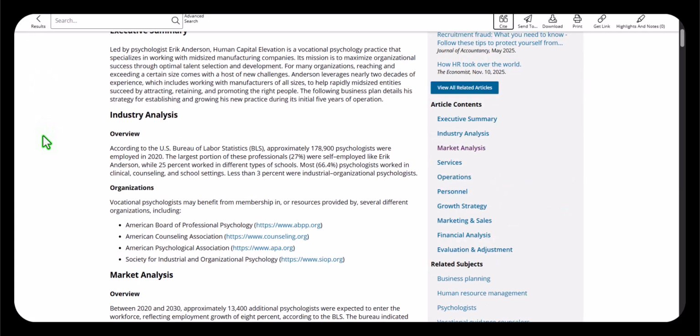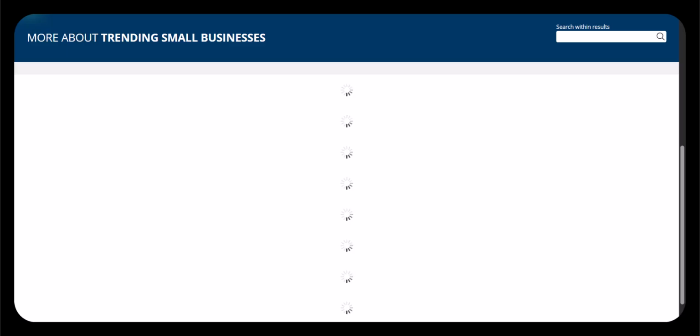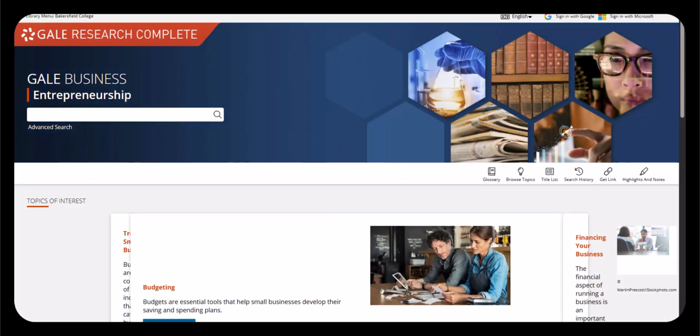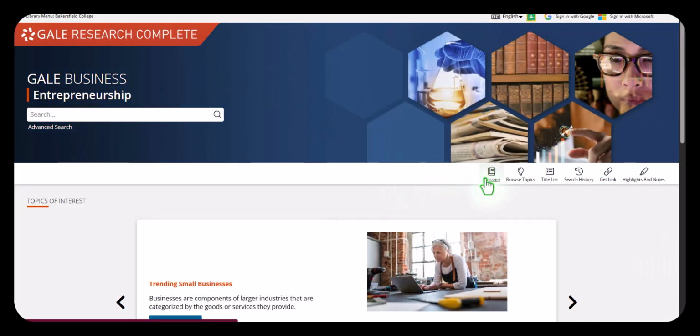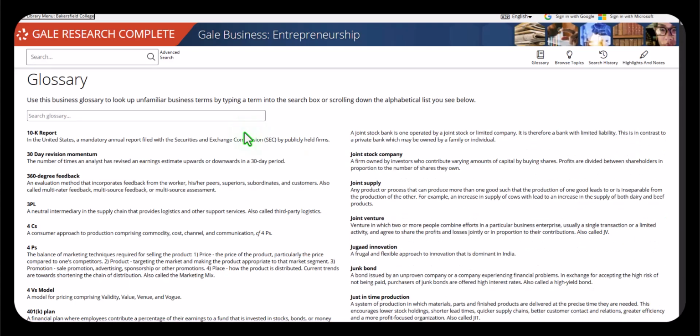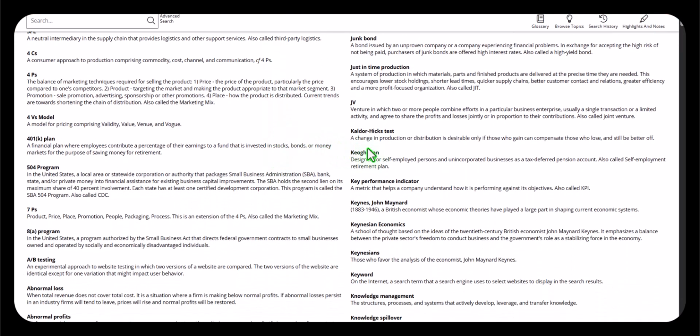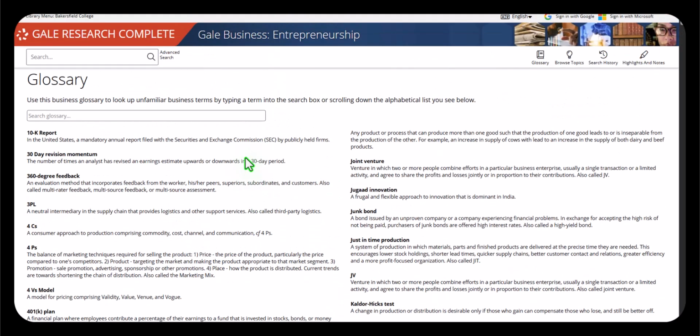And I'm just going to go back to the main page to show you a few more neat features of the database. So you'll notice here on this little bar, there's a glossary, which could be very helpful. So this you can use to look up unfamiliar business terms. They're all listed here, so you can browse at your discretion, or you can just look up whatever it is you need to look up. So you can do that using the glossary.